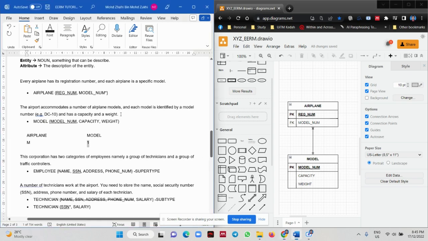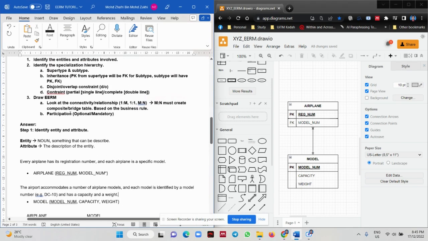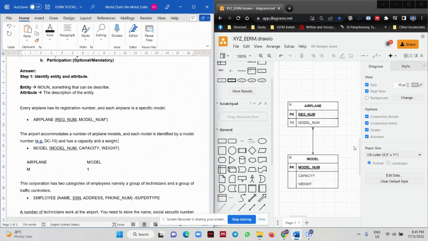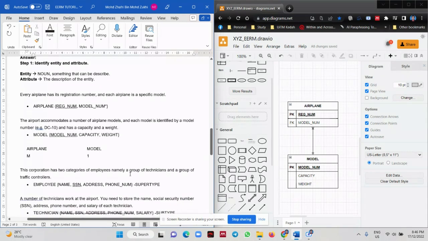Okay. So it will be like this lah. And then cuba tengok dalam kenyataan ni, statement ni, dia tak menyatakan participation, whether it's optional or mandatory. So kita assume it as mandatory. Okay, selalunya untuk optional dia akan mention. Kalau dia tak mention, kita assume dia sebagai mandatory. Okay, so disebabkan dia mandatory, kita letakkan simbol ni lah. Okay, so we have finished for the two entities. Now let's move to the next one.